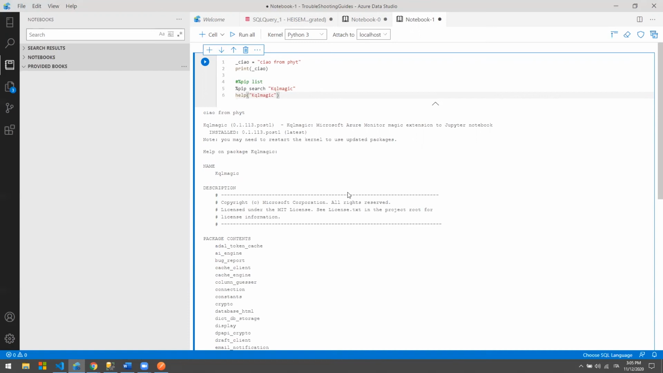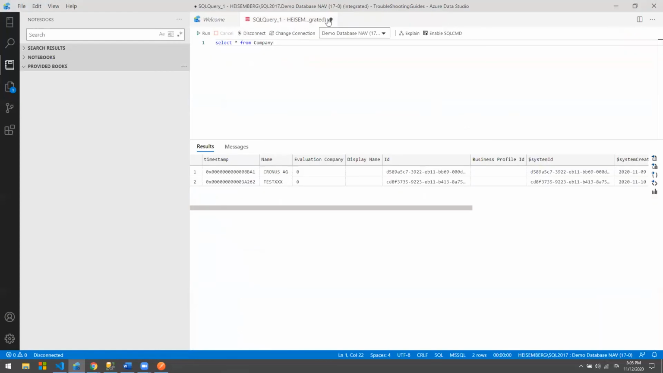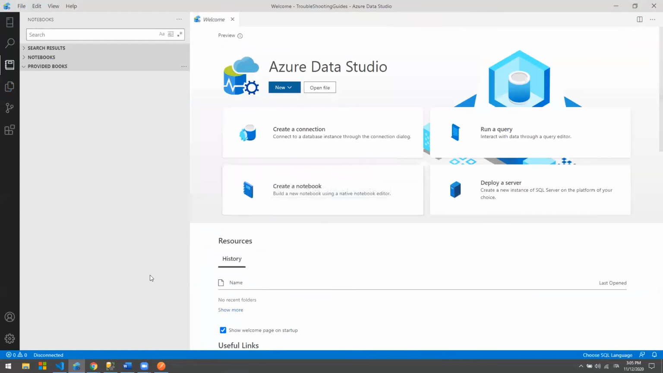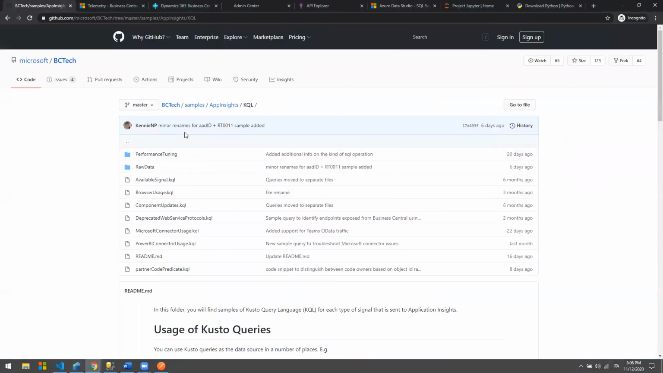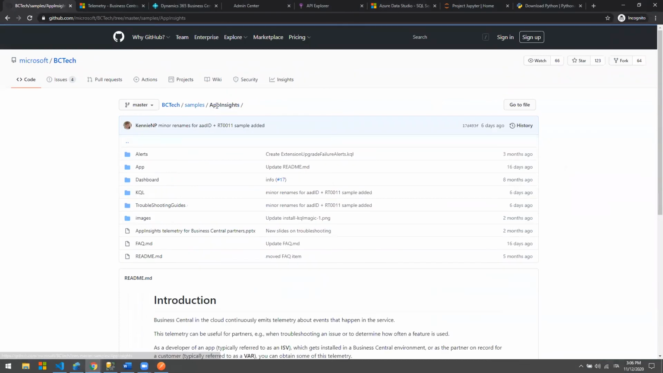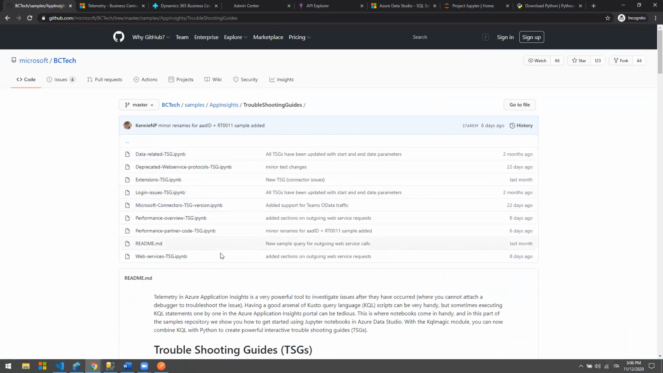The best way to do this, let me close some of these windows in here, is through TSGs. Okay, let's go back one step to one of these links that you have in here. In App Insights, you have troubleshooting guides. Those are coming out of the box, but you can create your own. So let's start with the ones that you have out of the box.